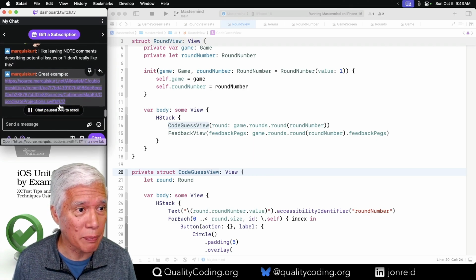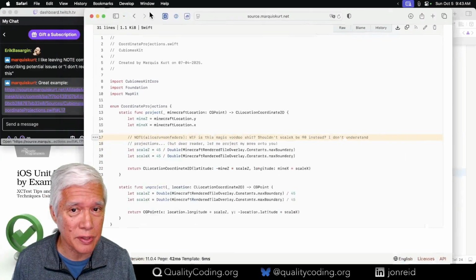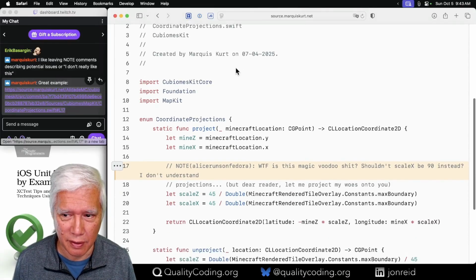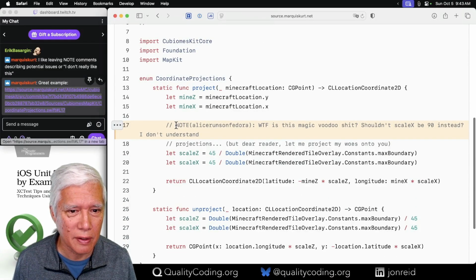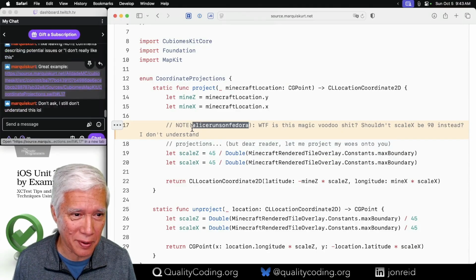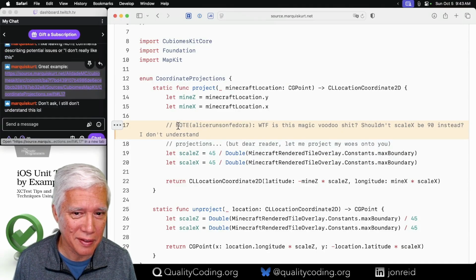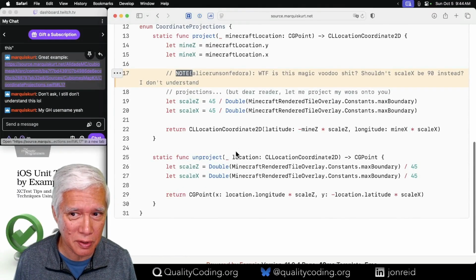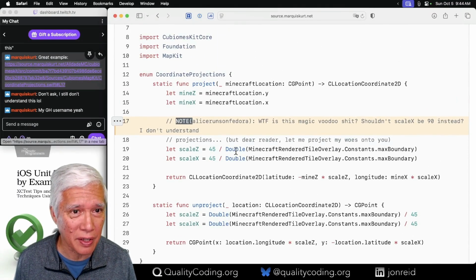note comments describing potential issues. Oh, I kind of want to see this. Let's note. So that's a nice thing. I assume this is your name, right? Or your ID here. So that you're annotating the note with who to talk to, whose concerns to allay. Very nice example.